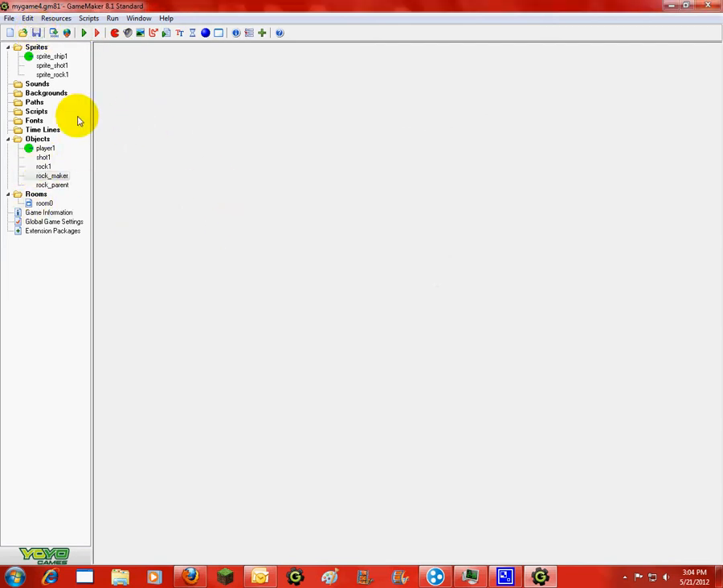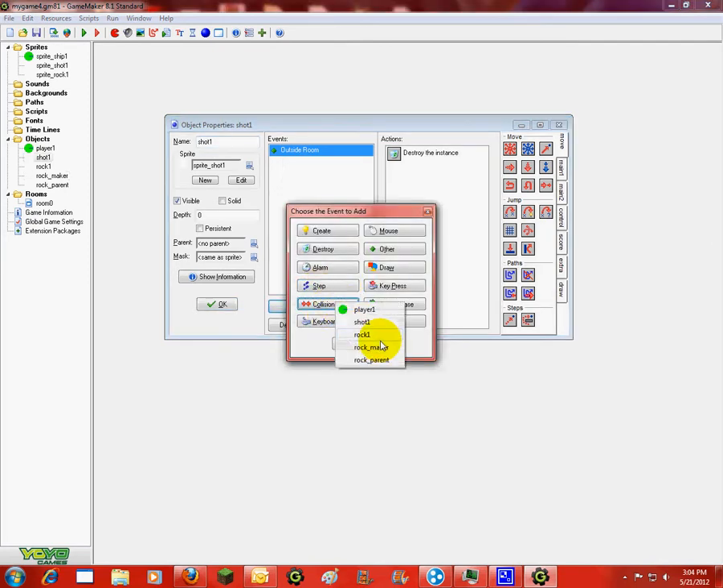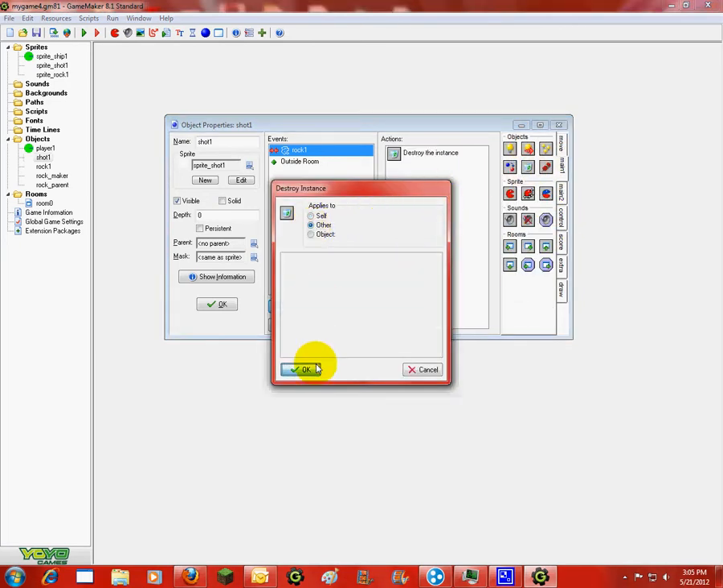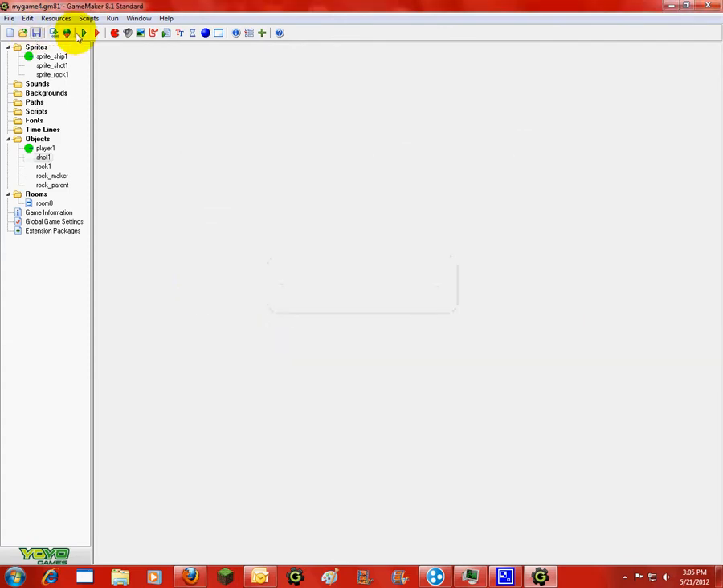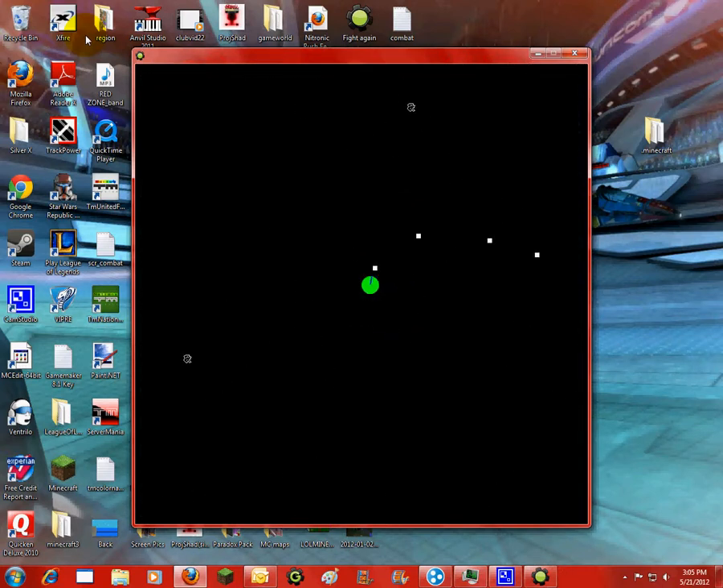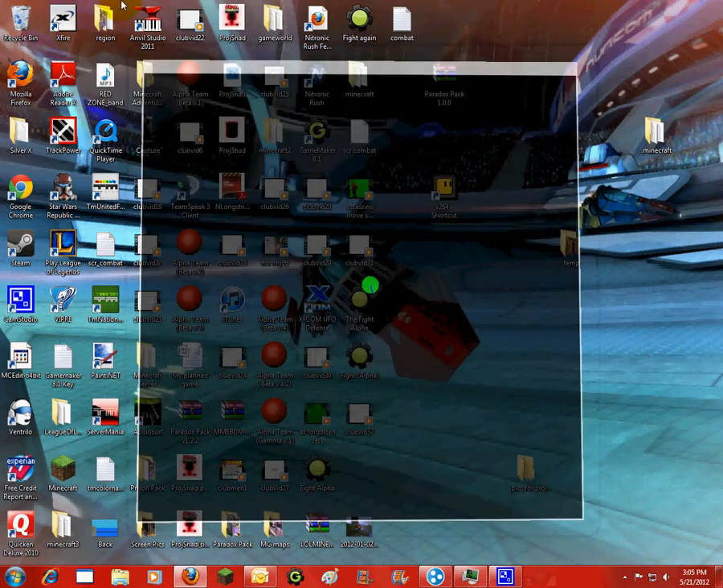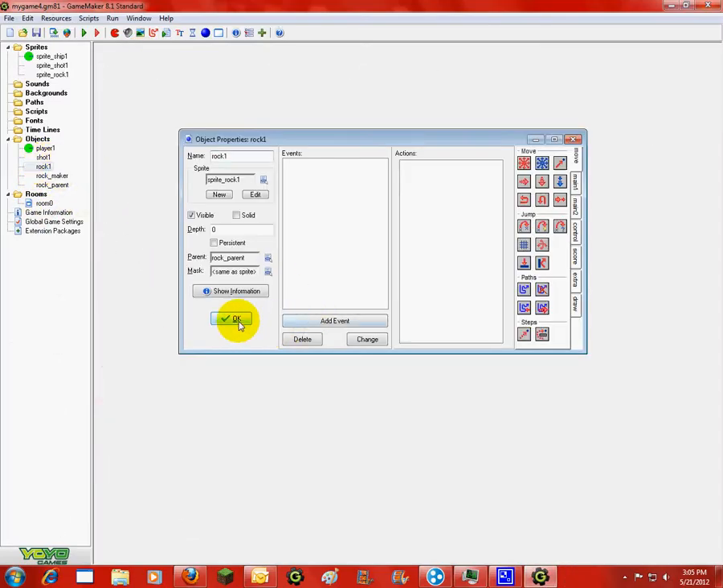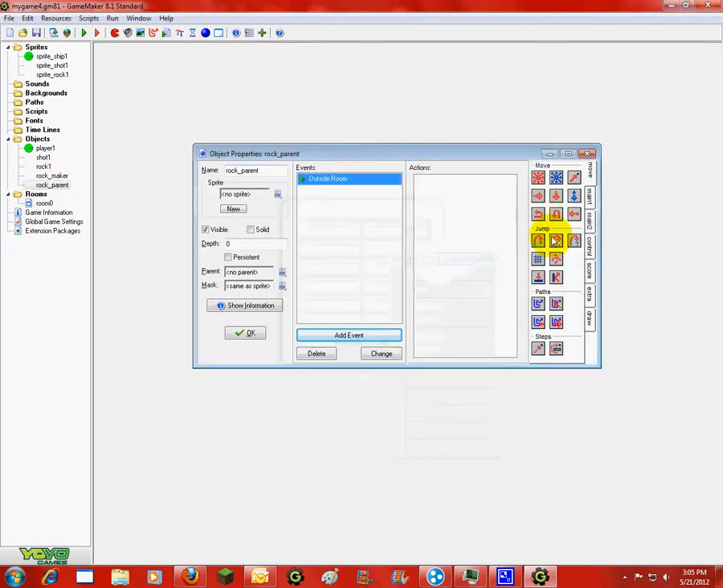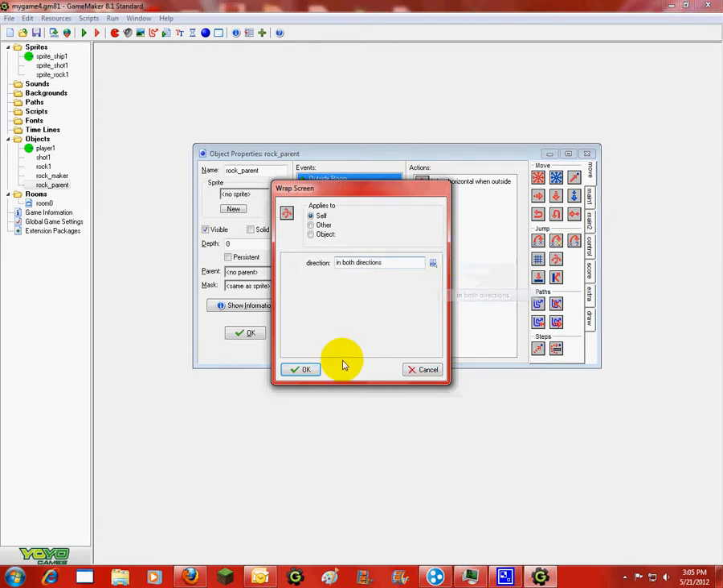Right. Now we want to be able to destroy the rocks. So that's simply done by saying collision with rock 1 causes the other to die. Looks like a shot's maybe moving too slow as well. Where did all the rocks go? Oh, you know what I forgot? For rock parent, all we have to say is outside room, warp around the screen, both directions.